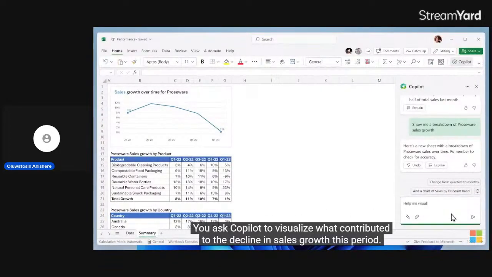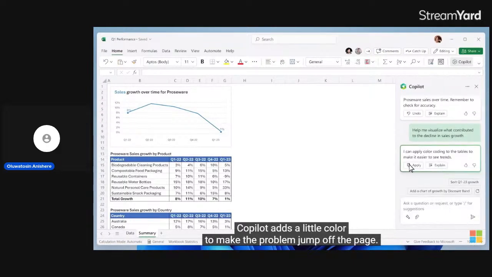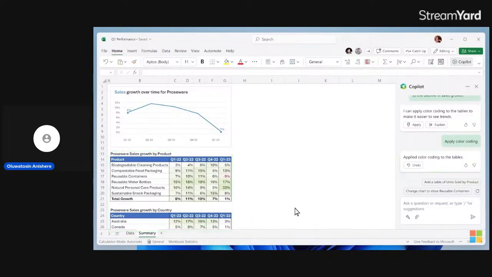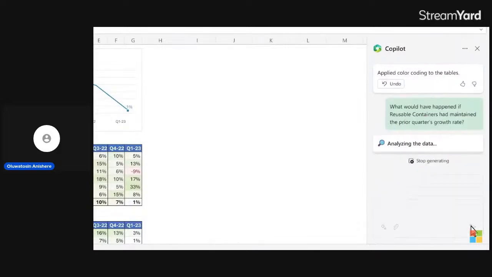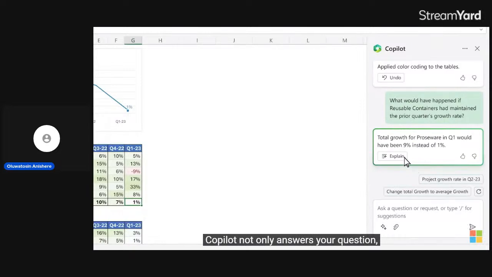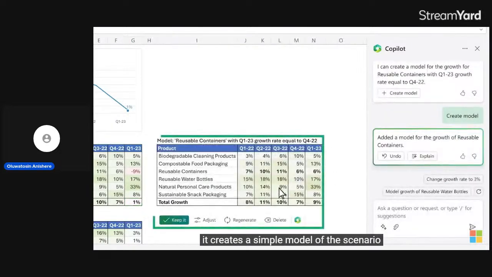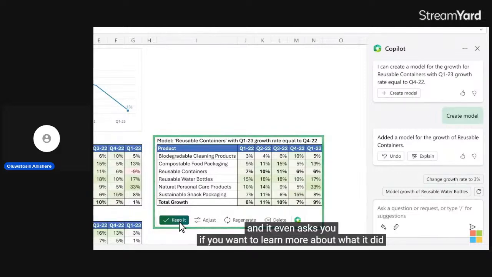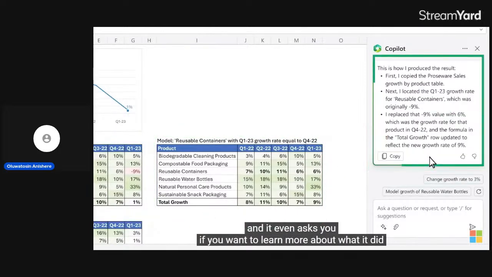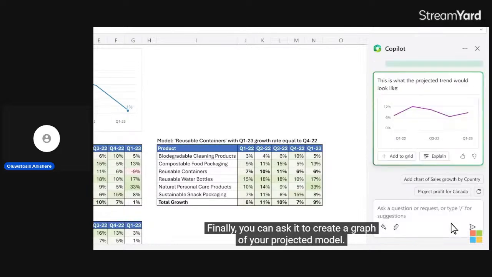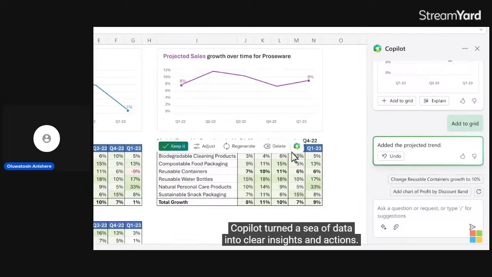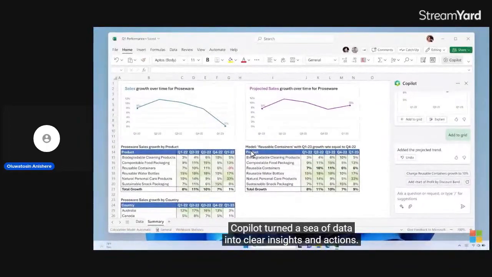You ask Copilot to visualize what contributed to the decline in sales growth this period. Copilot adds a little color to make the problem jump off the page. Now, you want to dig deeper and ask a follow-up question. Copilot not only answers your question, it creates a simple model of the scenario. And it even asks you if you want to learn more about what it did with a step-by-step breakdown. Finally, you can ask it to create a graph of your projected model. Copilot turned a sea of data into clear insights and actions.